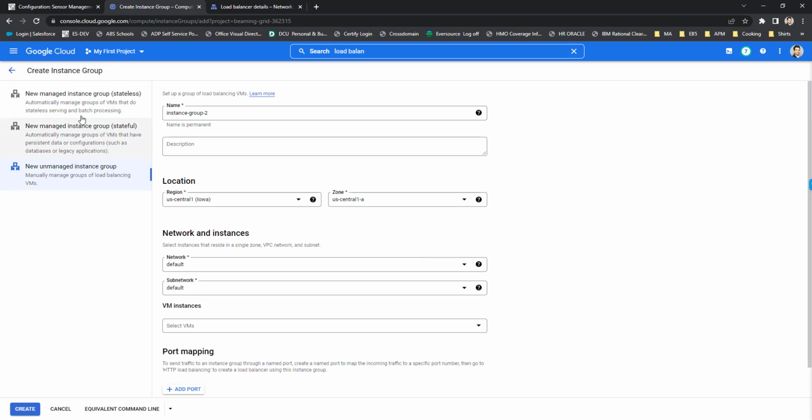So when you are creating the instance group, it will ask you what kind of an instance group you are creating. Make sure that the selection is unmanaged instance group, and you can give a name. The region is going to be the region in which the instances are located, and you can leave the network as default, subnetwork as default. And here is where it will ask you which instances, the VMs, you want to associate with this instance group.